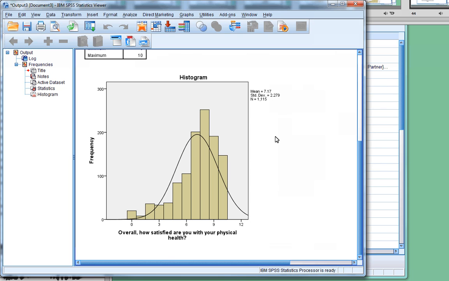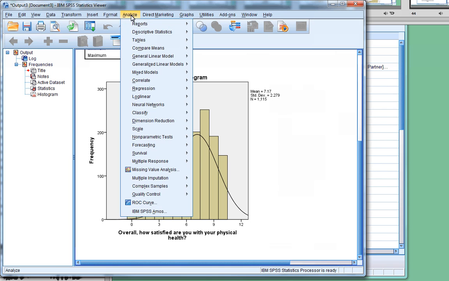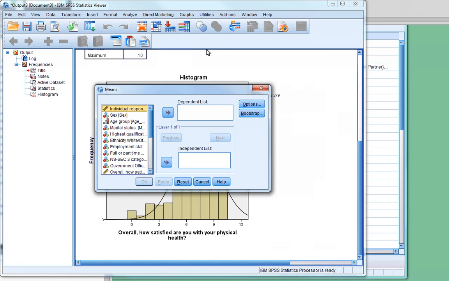To do this, you need to go to the Analyze menu, scroll down to Compare Means, and select Means. A dialog box will appear as usual. Notice that on the right-hand side of the dialog box there are two smaller boxes, one called Dependent List and one called Independent List. Before you transfer any variables into these boxes, you will have to decide which is your independent and which is your dependent variable.